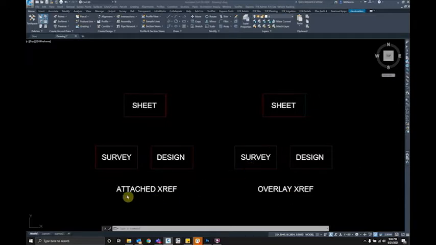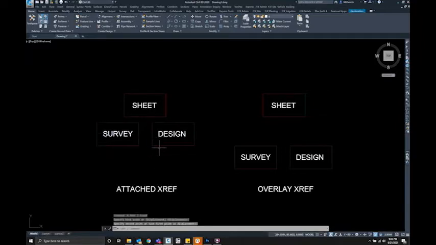So we'll start with the attached Xref. Say you have a design file, a survey file, and a sheet file. Ultimately we want the design file and the survey file in this sheet together, right? So you would reference your survey file into your design file, do your design, and then reference it into your sheet file. When you attach the survey into that design file, those two will go together. Like I said, the simplest form.